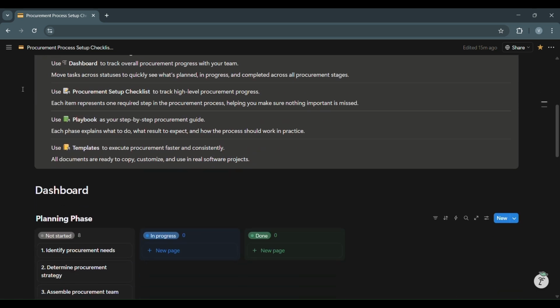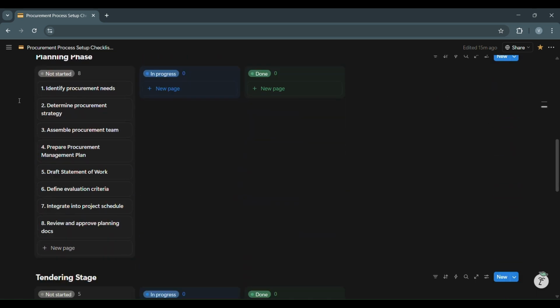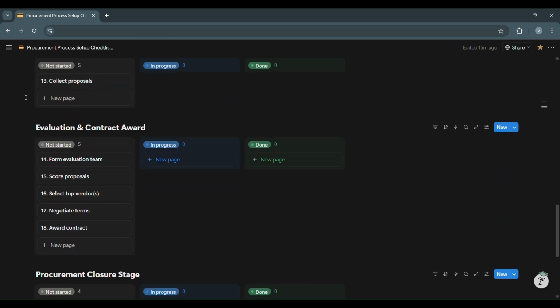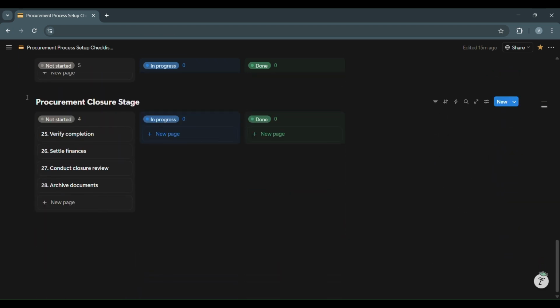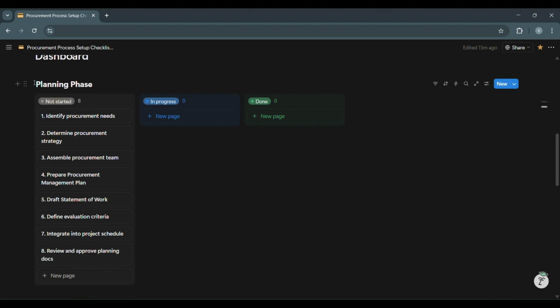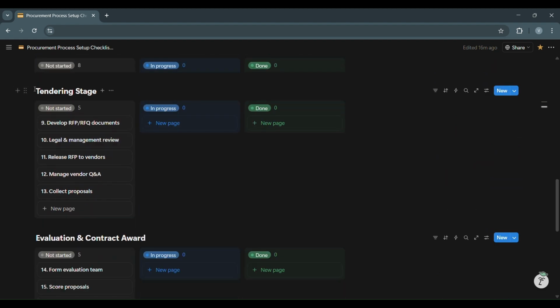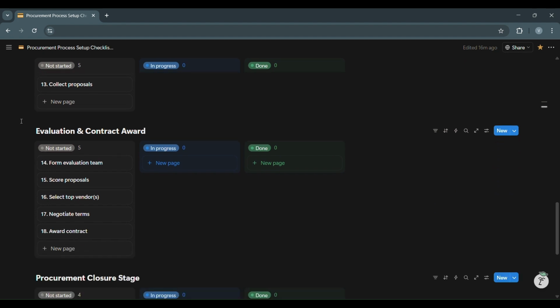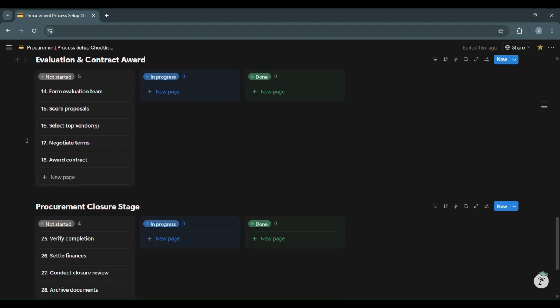Hi guys, and welcome. Today, we'll see how to build a procurement tracking system in Notion and go through each stage of project procurement. In this video, we won't focus on the Notion setup. Our focus is the procurement process. The process is divided into 4 stages: planning, tendering, evaluation and contract award, and procurement closure.